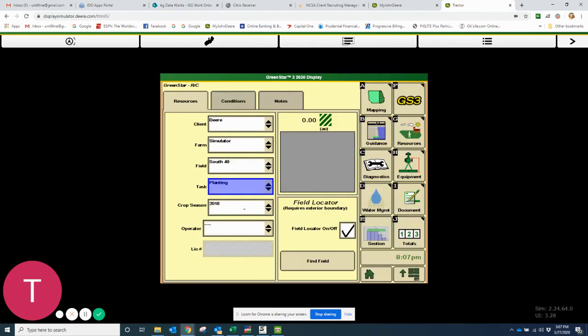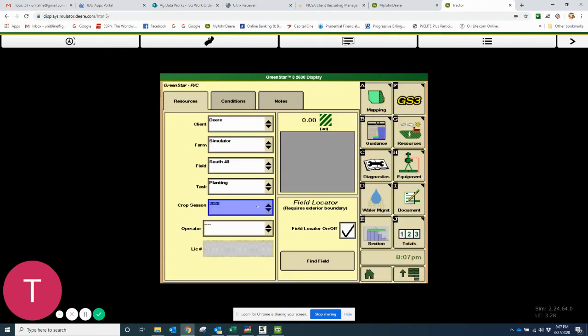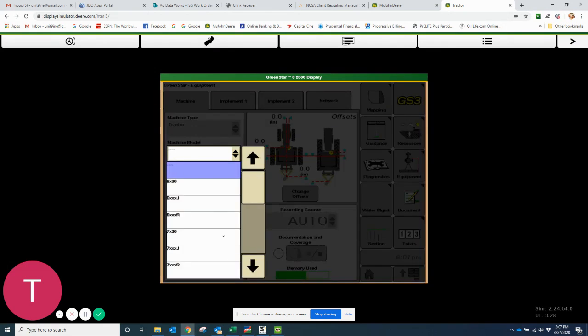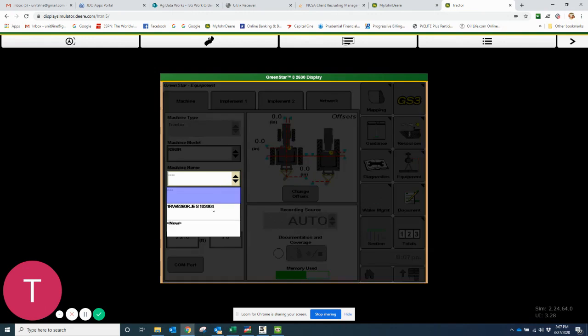After we get that, we want to make sure our crop season is correct. So when we look at this data years later, we know which season we're looking at. Then we're going to go to equipment. And this will be auto filled more than likely. You're going to have a machine model, which we're going to call 8360R. And then a machine name. This should auto-populate on all the new machines. This will be your serial number.